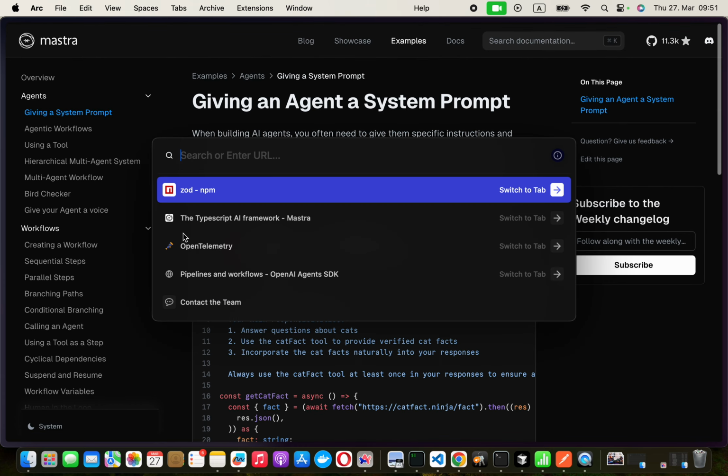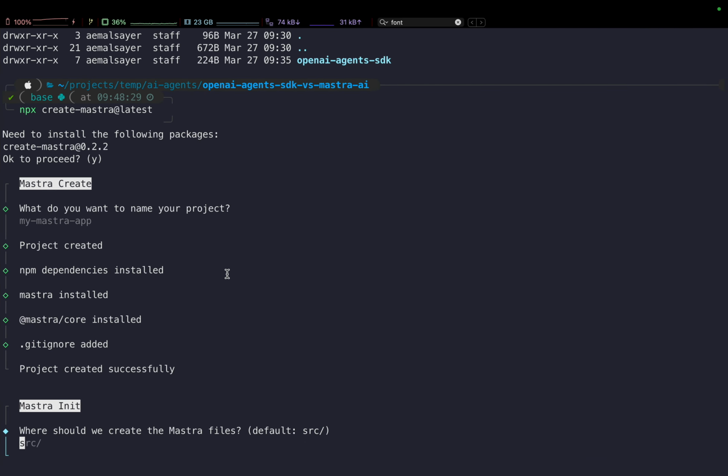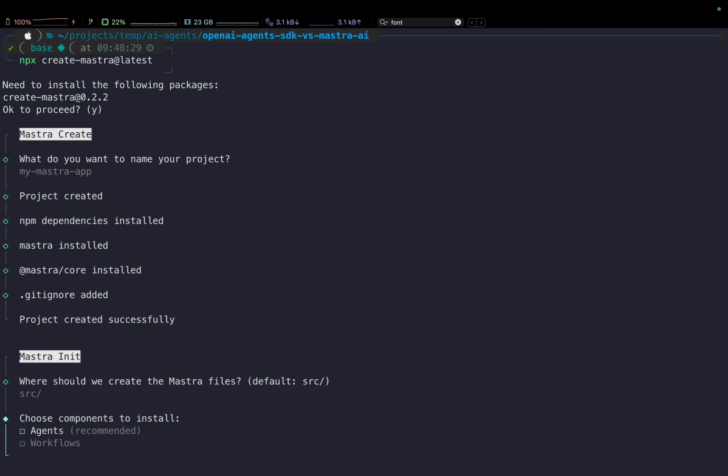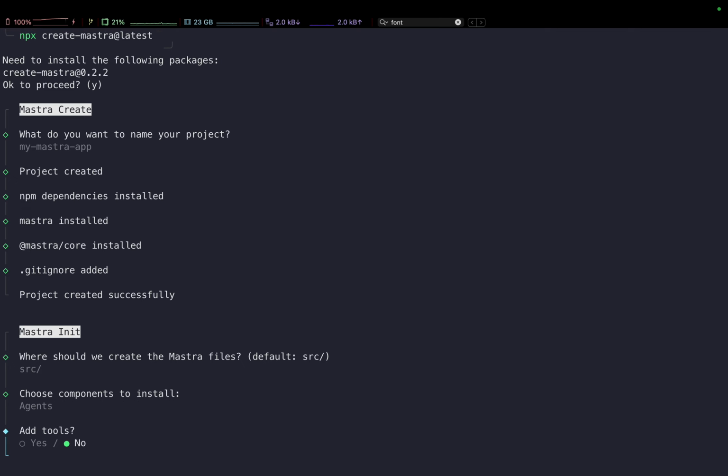I'm not sure how memory works in both cases, but we'll just discover that in a minute. Okay, Mastra, where should you create your Mastra files? That's fine. Yes. Oh, that's nice. They distinguish between agents and workflows, so I need to kind of understand that a little bit in more detail. Space to select, enter to submit, space, enter.